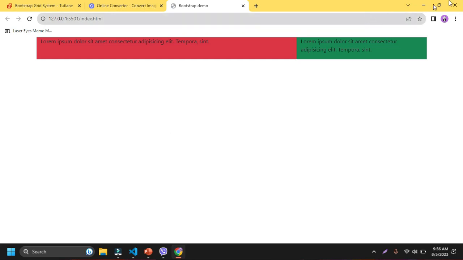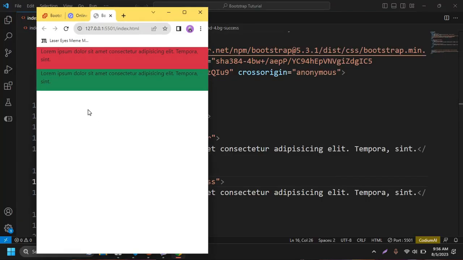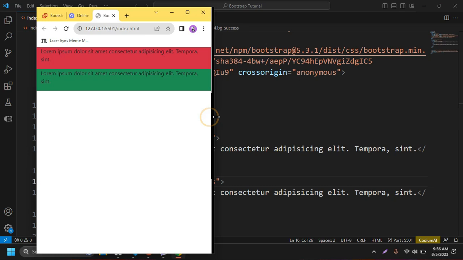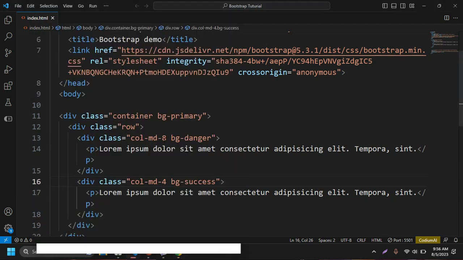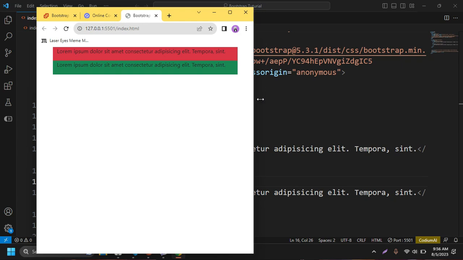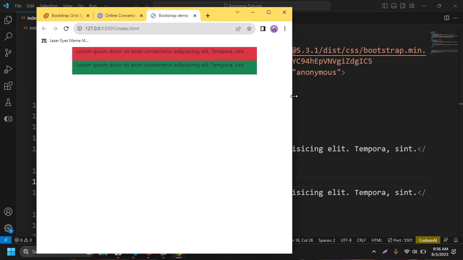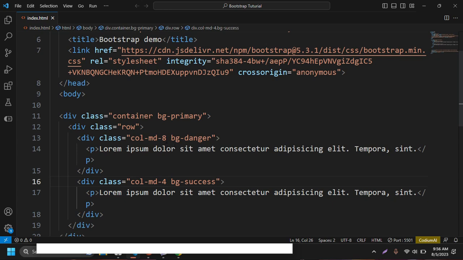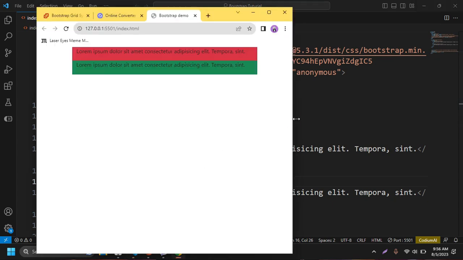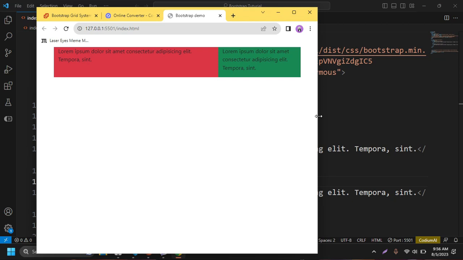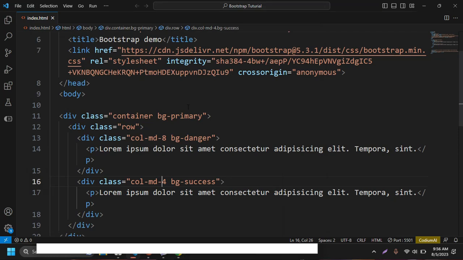But if I resize this browser by clicking here, you can see it takes 100% width when it goes into the smaller device. But when it goes into exactly the medium device, I'm putting the medium device here, right? If it goes into the medium device, then it will divide the width into 8 columns and then 4 columns, right? So if I increase again, now when it goes into the medium device, it will convert into 8 columns on the left side and 4 columns on the right side, right? In this way you can divide your device size. We can control your screen size.